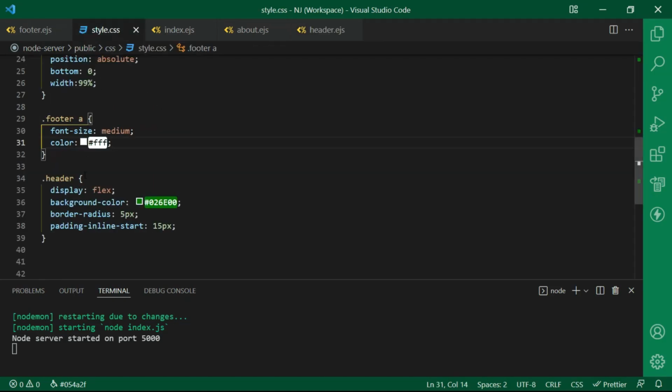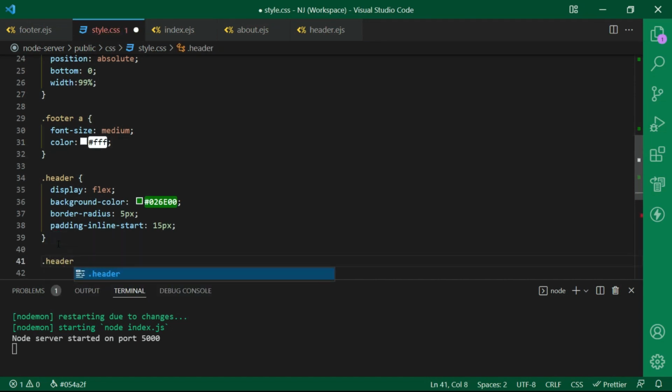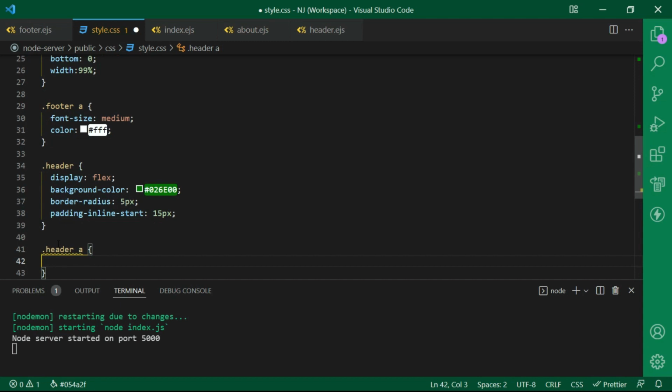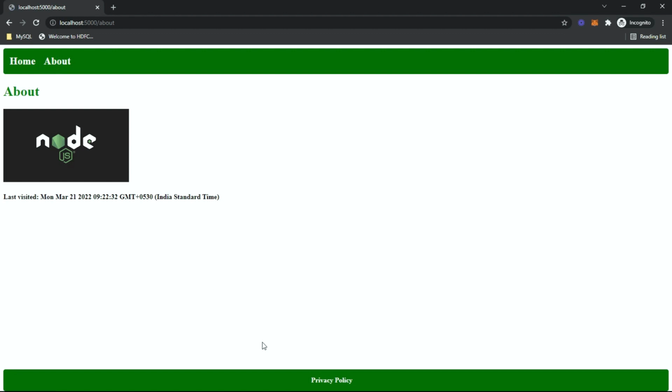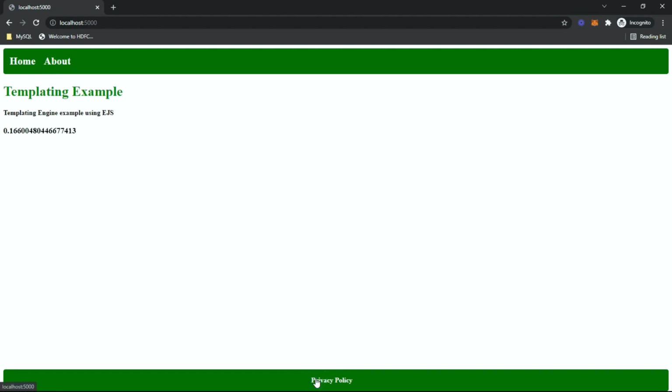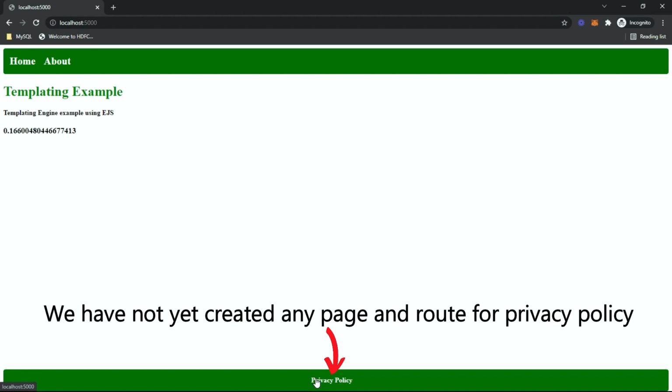Let me also change the color of anchor tag. I'll say dot header space A. And the color is FFF. And let's save and refresh. All right, the output is as desired. Now clicking on privacy policy is showing me the content of home. That's because we have not yet created any page and route for privacy policy.